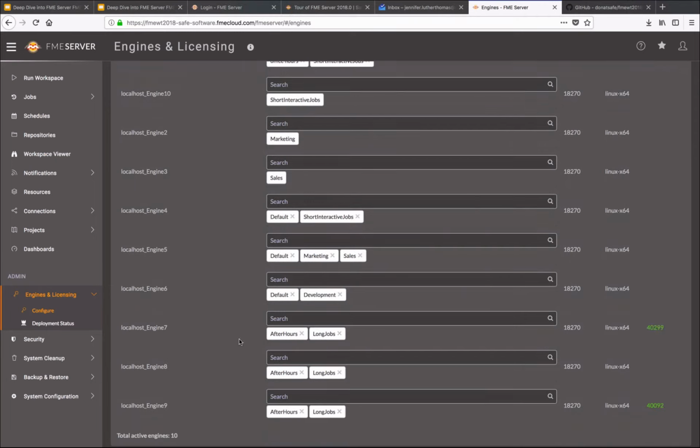The nice thing with these queues is that using the REST API, you can assign engines to queues. So you could have a schedule that runs at 5 p.m. that all of a sudden gives long jobs the after hours engines. But during the day, you might say, I'm not going to give them engines, or I'm going to give them just one engine, or whatever you want to do. That's the idea there. The important thing to remember is queues have priorities.